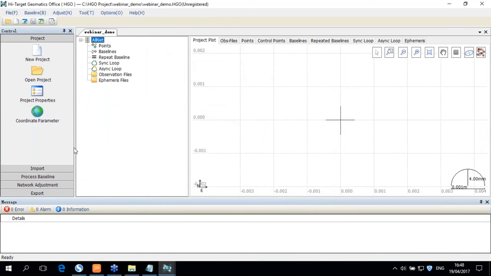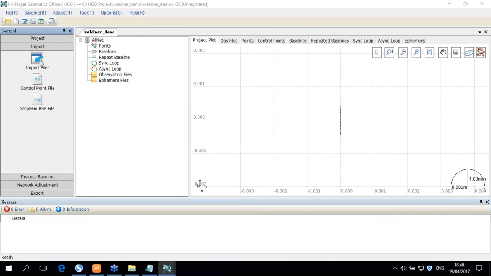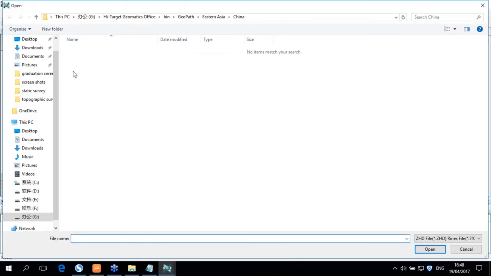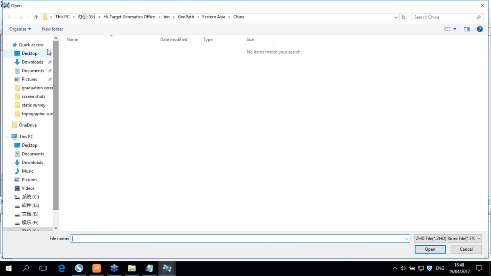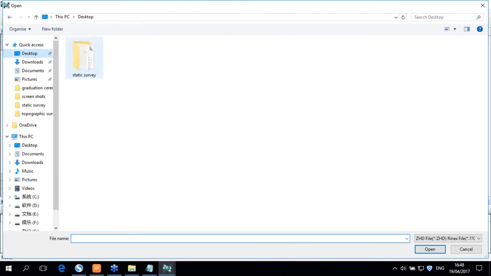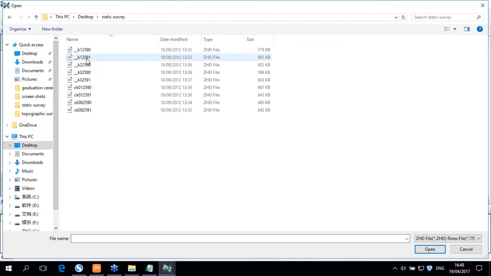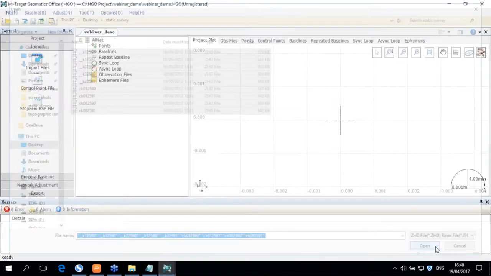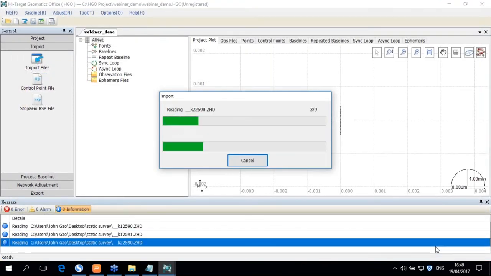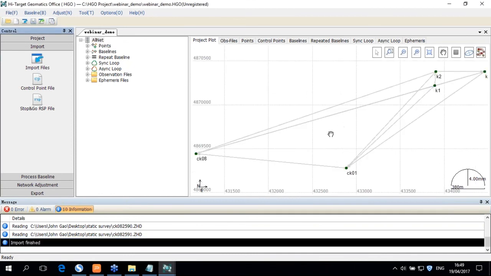The next step is for importing data, right? Import data. My raw data, I got it on my desktop, static survey, here. This first graph shows the progress of this importing work, and we also can notice that some message just coming out from the software and displayed on the bottom of this page. That's finished.